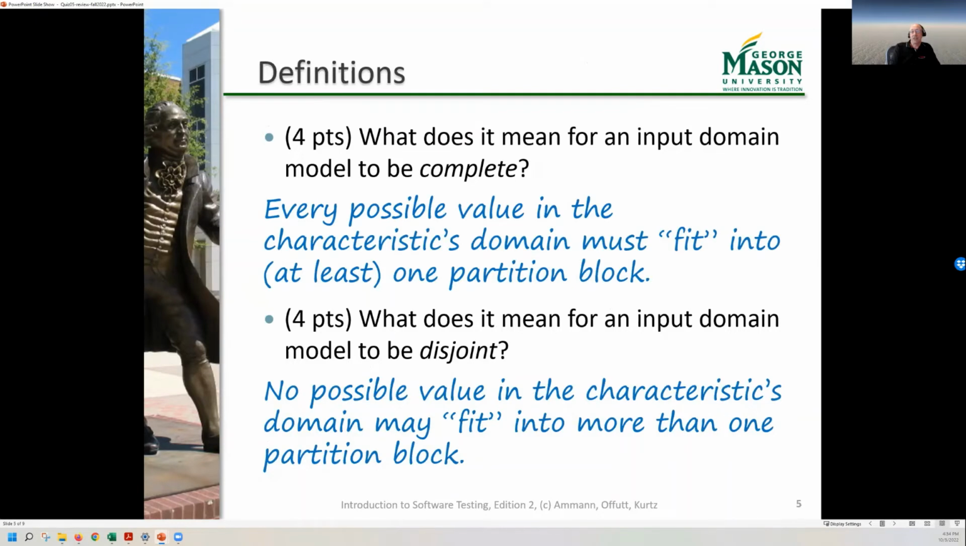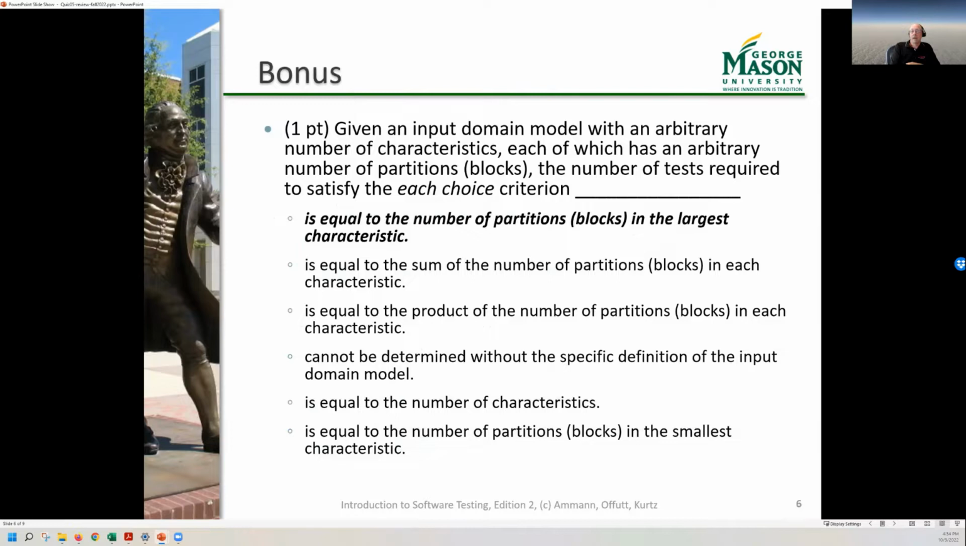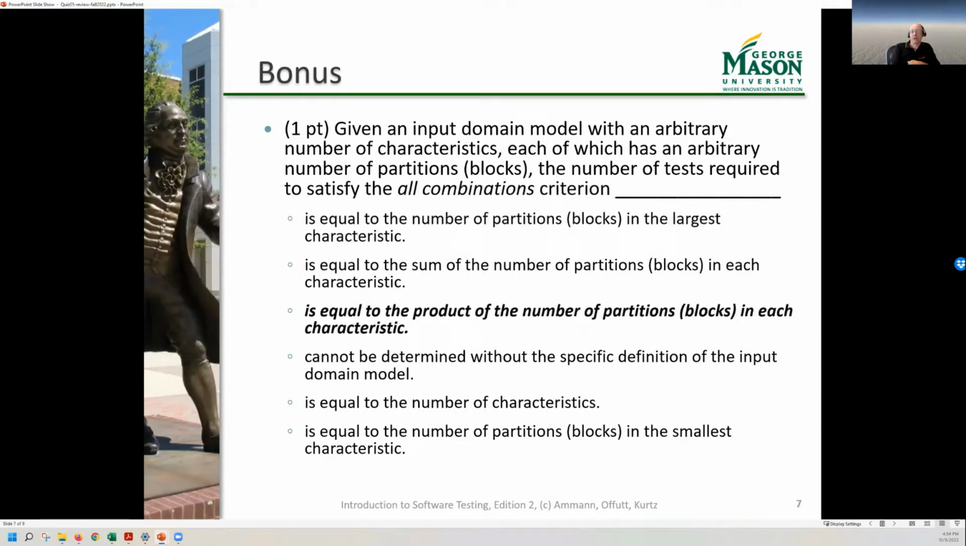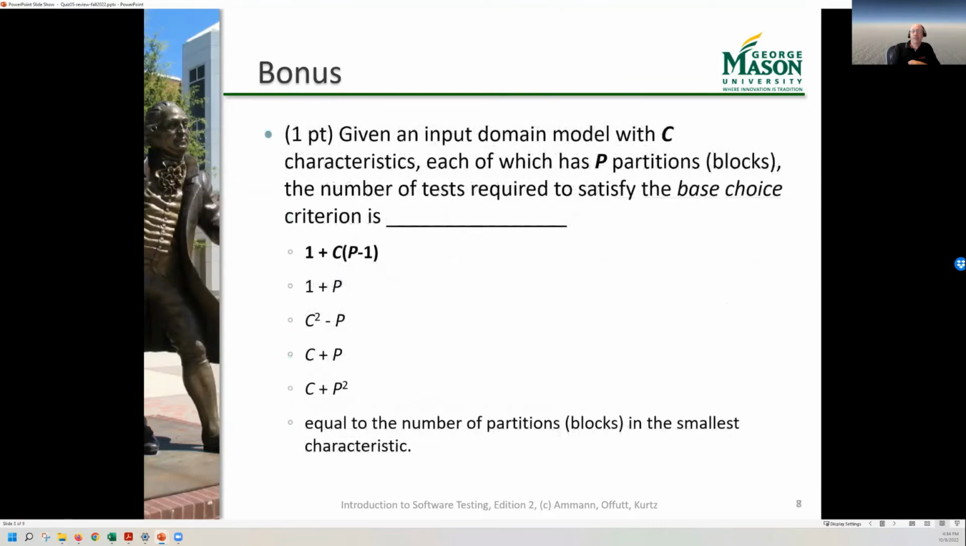Couple of definitions: complete and disjoint, right? Complete is that every possible value has to fit into a block. Disjoint means no value can fit into more than one block. Okay, there were 2 or 3 variations on the bonus points, looking at how many test cases you could have. What's the maximum number of test cases you could have for each type of criteria? So this was for each choice, and then there was one for all combinations, and then one for base choice.